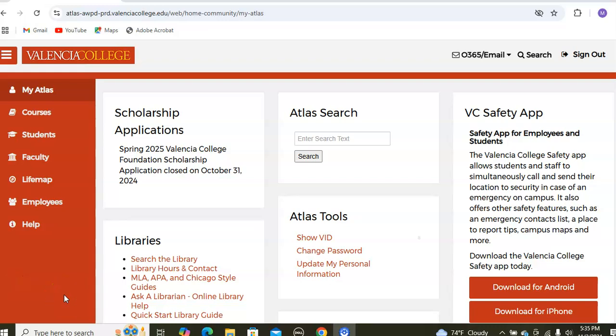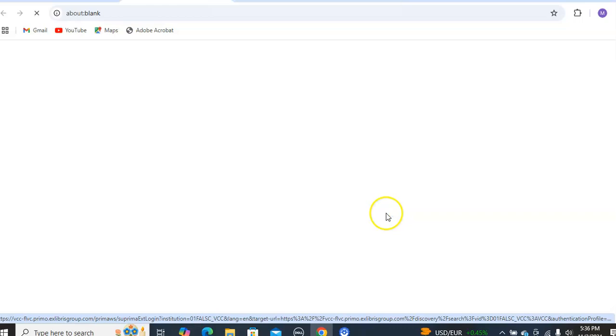I want to show you how to find your sources for your argument and persuasion essay. You're going to have to go to a specific database that our library subscribes to. To get to that database, you need to start here on your Atlas page. Go to the box that says Library and then click on Search the Library.